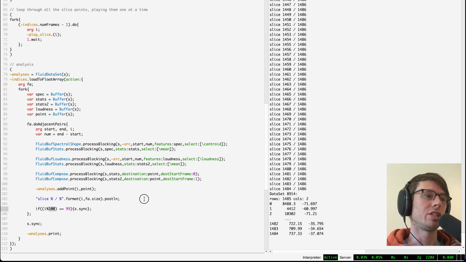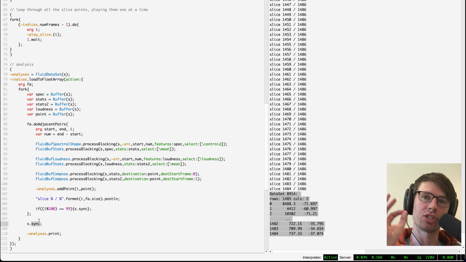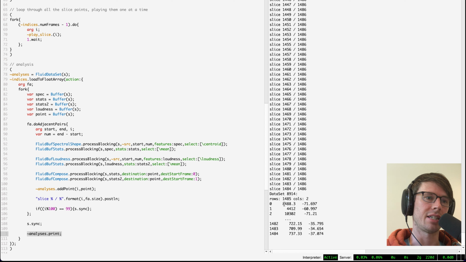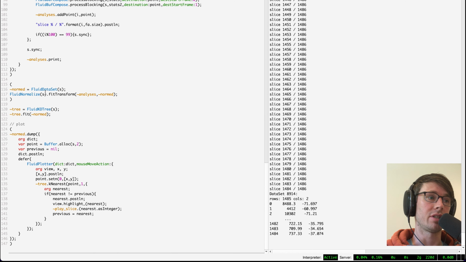So now we have our data set here that we filled up using add point. And then after we get done with looping through all of the slices, we're syncing once to make sure that we're done with all of this, and then we're getting this print here, which is showing us our data set that has identifiers ranging from 0 to 1484, and then column index 0 has a bunch of spectral centroid values, and column index 1 has a bunch of loudness values. So now that we have this data set here, we can just take it just like we did before and pass it to the rest of this code here.